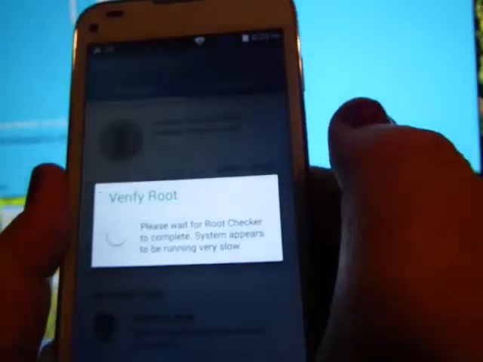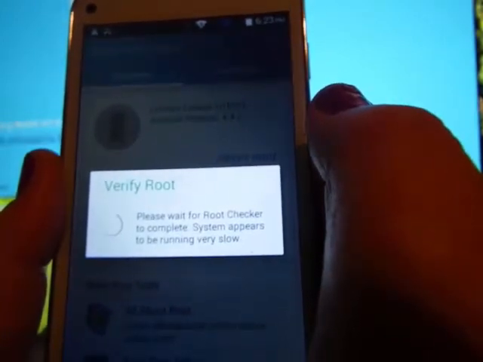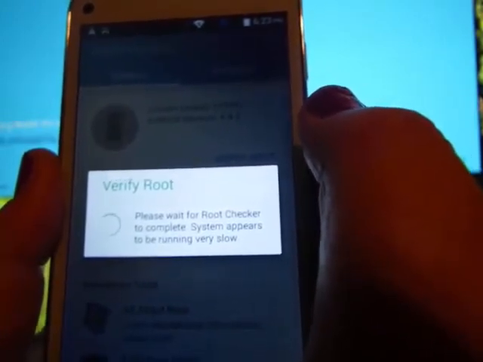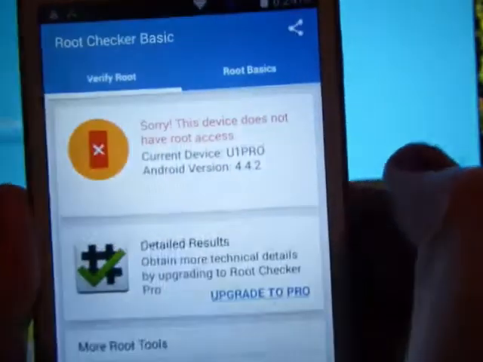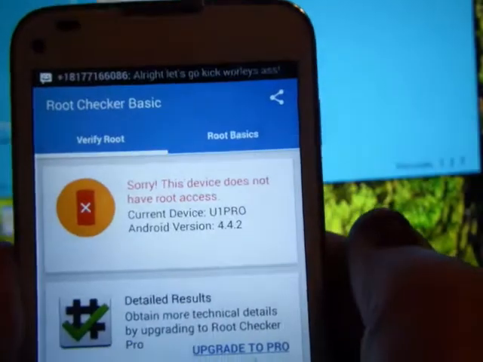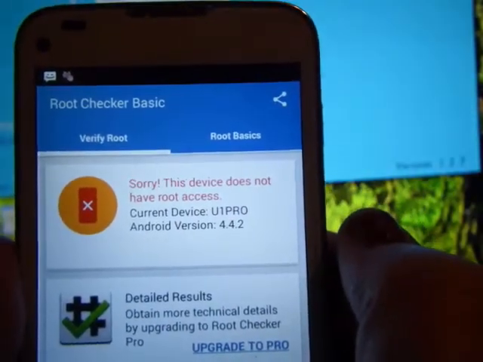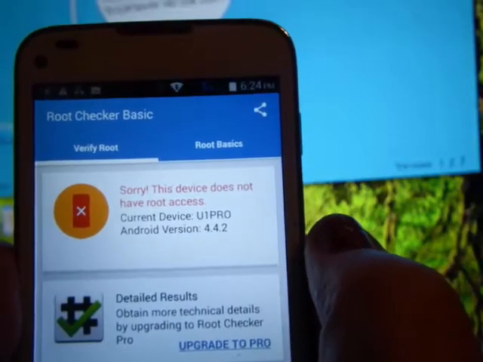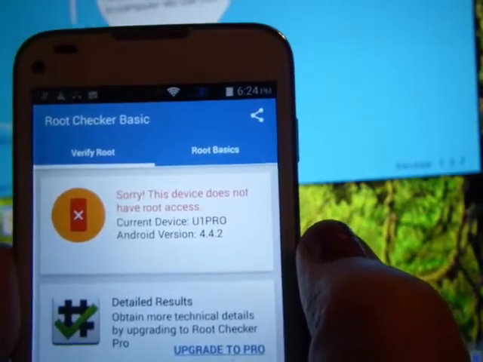Verify root. Sorry, this does not have root access, even though the app said it did. Kingo will not root this phone. So we're going to plug it back up to the computer to the USB port.